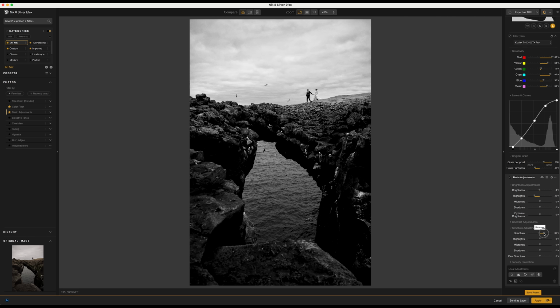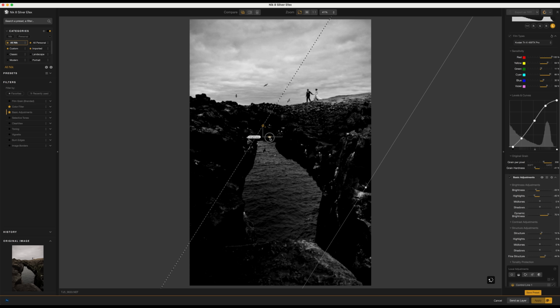In the basic adjustments, the structure slider is great for sharpening details without changing the whole image. Landscape silver effects can really help you create a mood. I might decrease this dynamic brightness under basic adjustments. And once you have something that you really like, you can save it as a preset. You also have graduated filters and local adjustments, so I can brighten just the sky or darken the foreground selectively if needed. It's a very powerful black and white conversion tool.